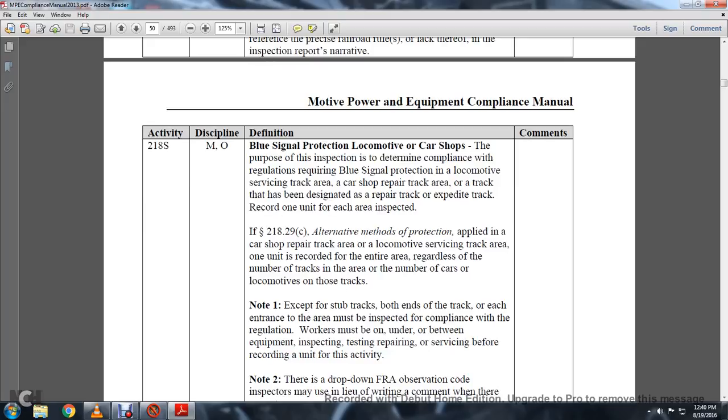Activity Code 218S, discipline M&O: blue signal protection for locomotives in the car shop. The purpose of the inspection is to determine compliance with the regulation requiring blue signal protection on locomotive service tracks, in the car shop area, on the repair track, or on other tracks designated for repair on the expedited track, and to record one unit of inspection. If the 218.29 alternate method of protection is applied in the car shop or repair track area, or the locomotive service track area, one unit is recorded for the entire area regardless of the number of tracks, the number of cars, or locomotives on the track.